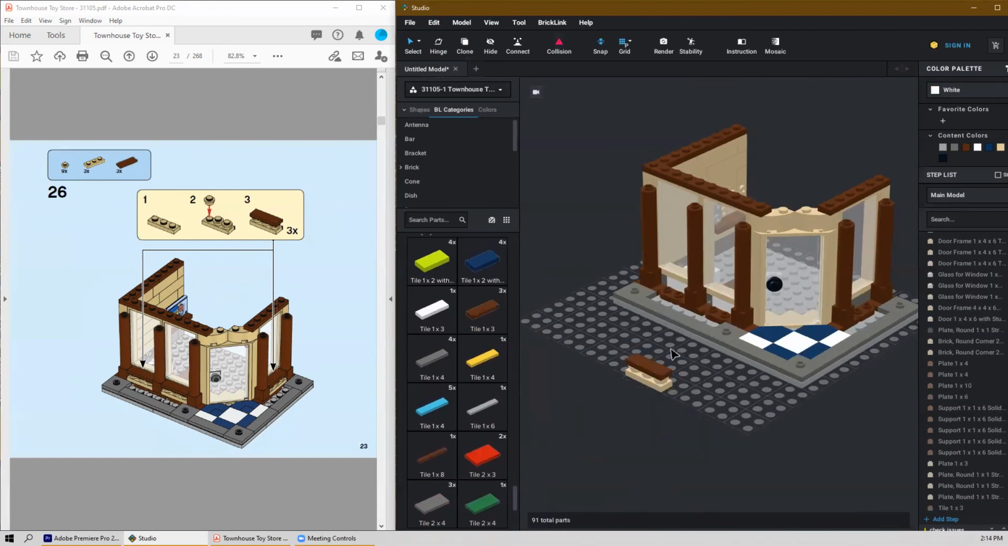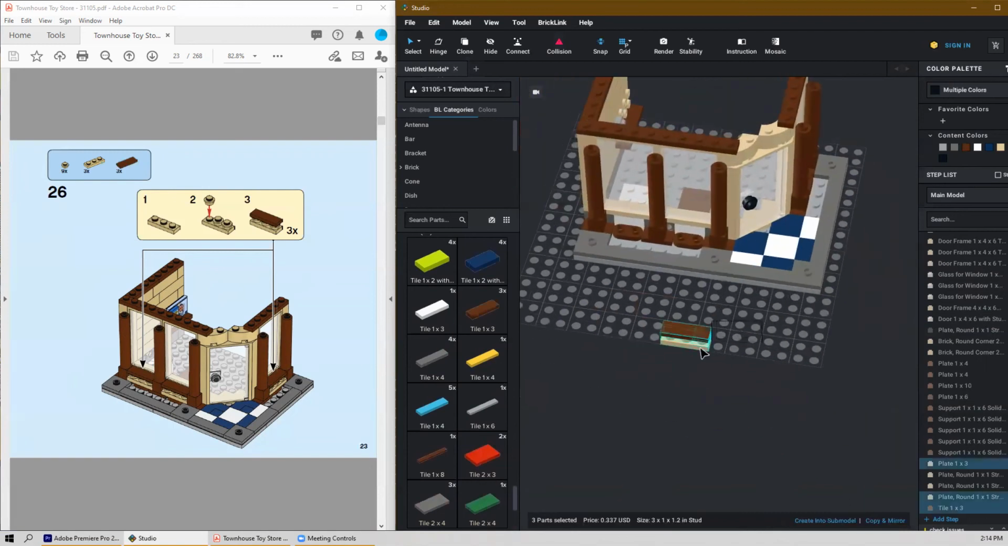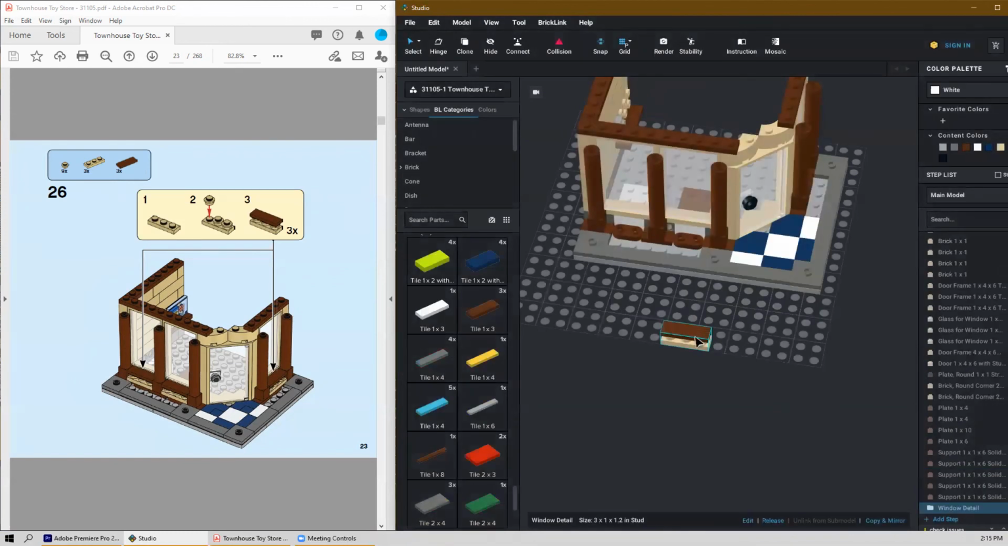Okay, so that's basically all it is. It's 5 parts. And then what we're going to do to make a submodel is I'm just going to position the camera so that there's nothing around it. And then I'm going to drag a box. See how I can drag a box around? And this is going to allow me to select everything in that box. And then at the bottom here, there's a button that comes up that says create into submodel. And what this does is it groups all those pieces. I'm going to call this window detail. And you can name it whatever you like. And then this makes it into one object. So then you can simply move it around without having to select all the pieces all the time.